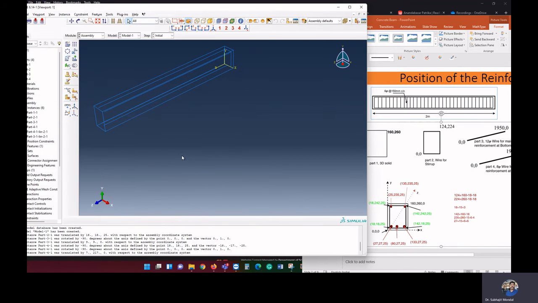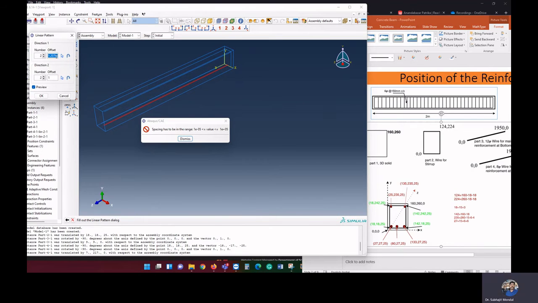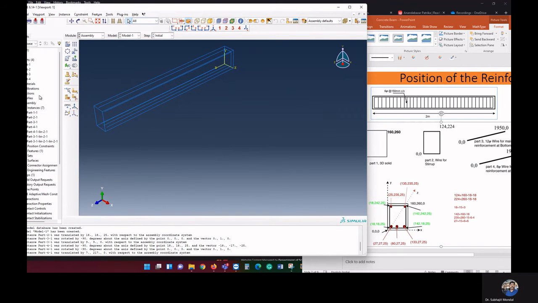The third instance will be created at a distance of 53. So the third instance also will be created at a distance of 53. So like that, we have created the stirrup, main reinforcement, and top reinforcement.